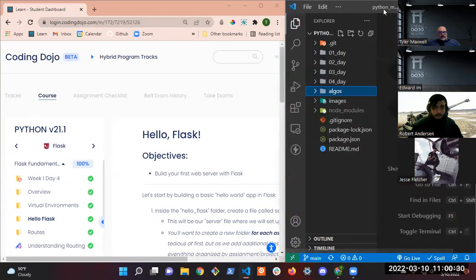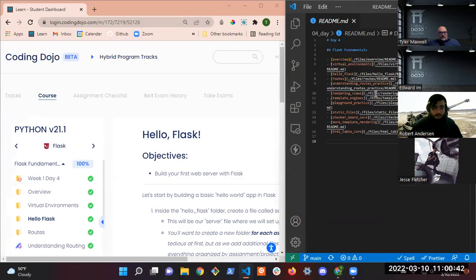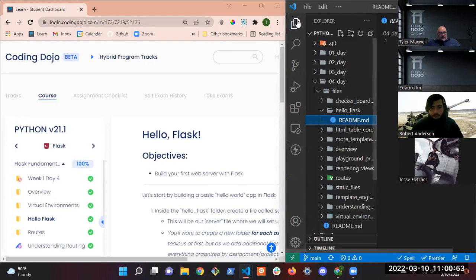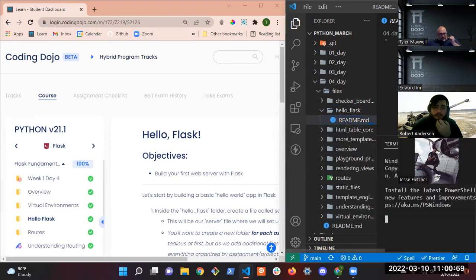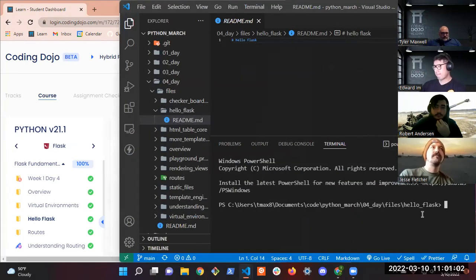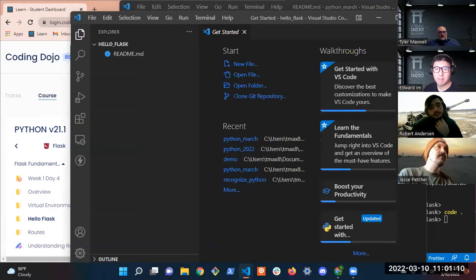Cool. All right, so I have my folder structure set up. So this is day 4, README. Let me zoom out a little bit. So we're going to do the Hello Flask application. I already have a file set up called Hello Flask, and I have a README set up. So I'm just going to follow this link, and I'm going to open this in a separate VS Code session so we can see better what's going on. I'm going to say code period, and then I'll move this to the side.